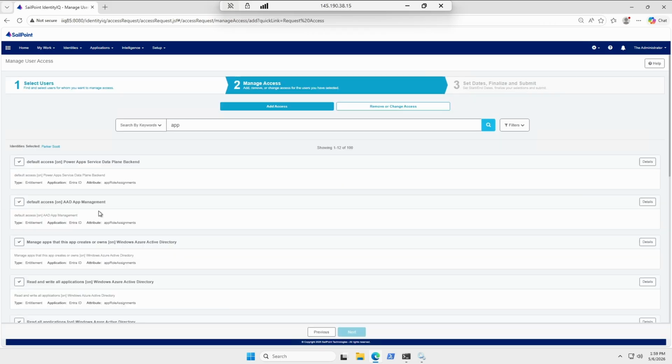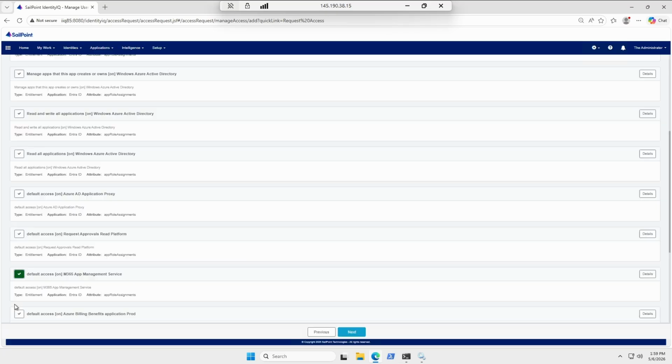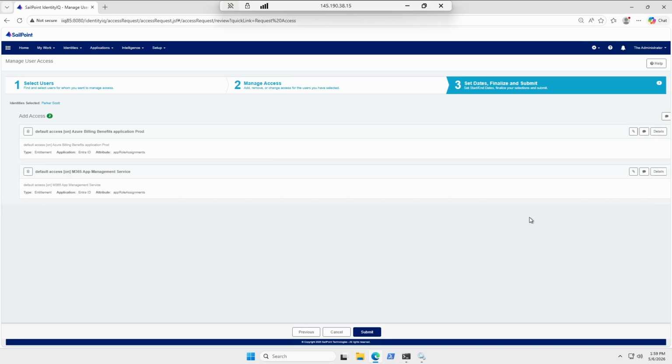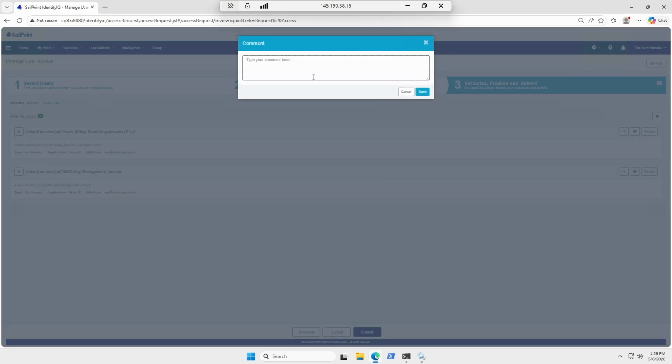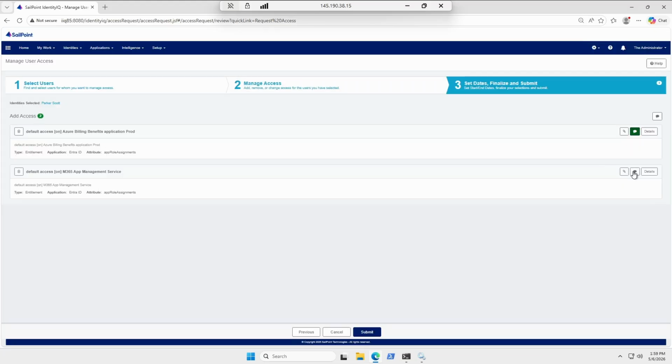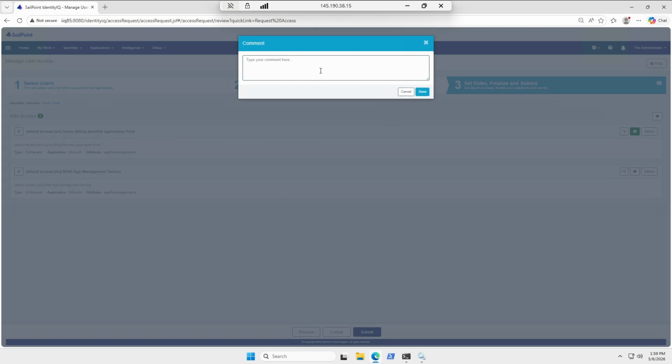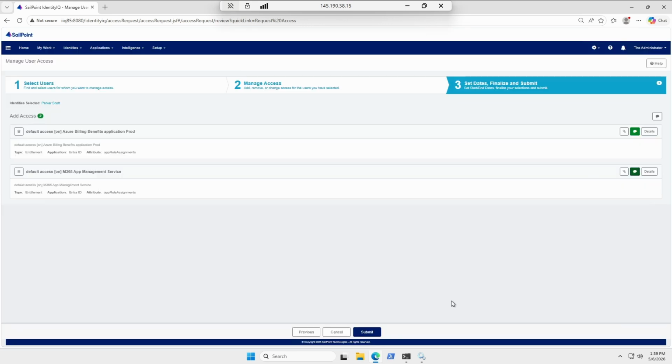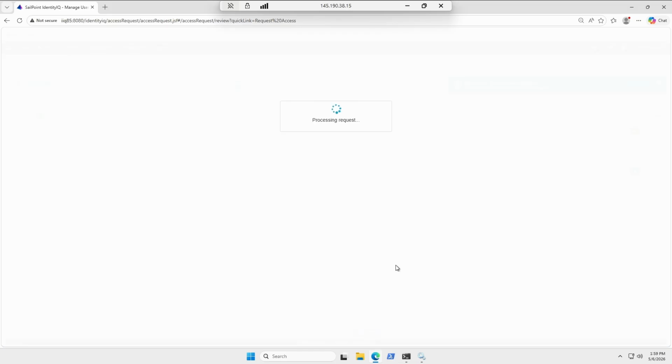I have a couple of entitlements, and I'm going to select two. I'm just going to approve Teams. I'm adding a comment so that we can verify whether it's visible in the Teams app or not. So I'm going to submit.